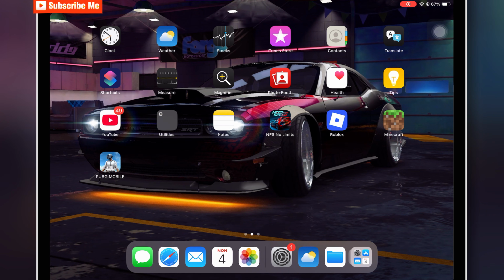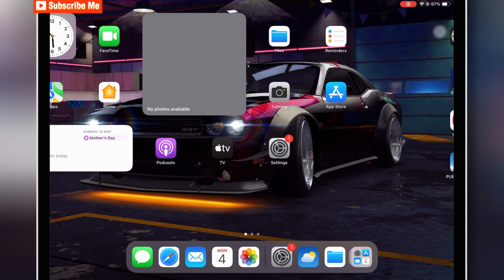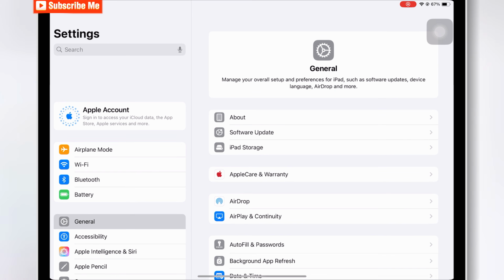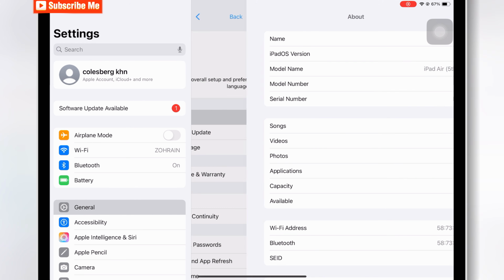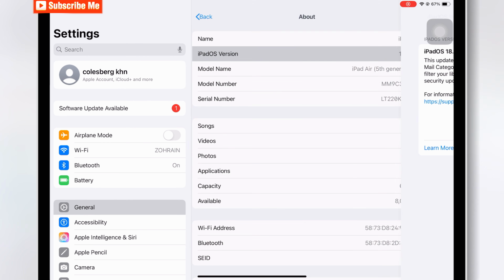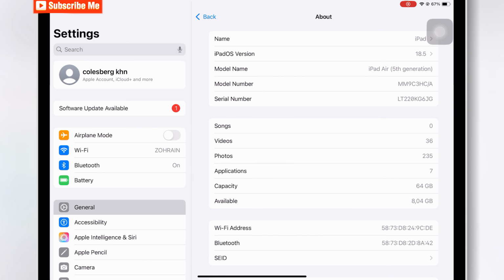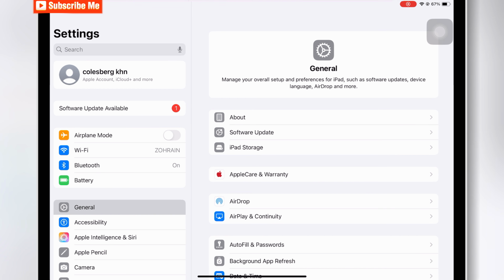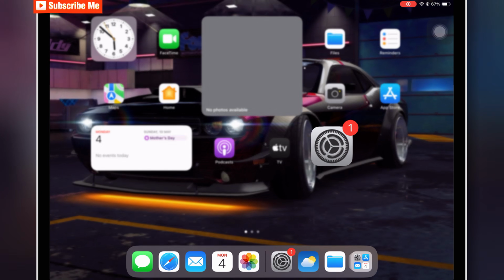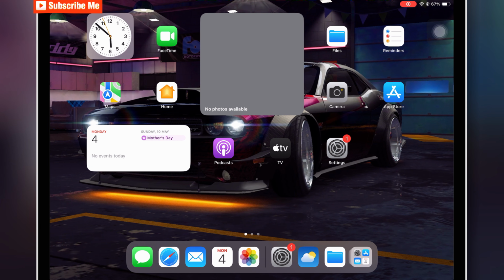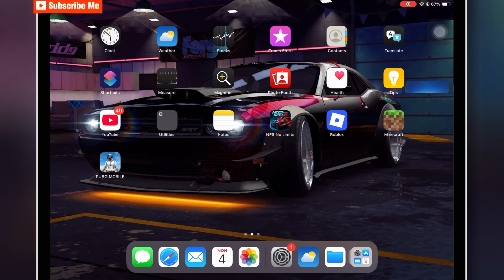In today's video, I'm going to show you the easiest, safest, and most reliable method to install IPA files on your iPhone or iPad. No PC required, no jailbreak needed, no revoke issues. And yes, this method is working even on the latest iOS 26.4, and I'm personally testing it right now on my iPad running iOS 18.5.